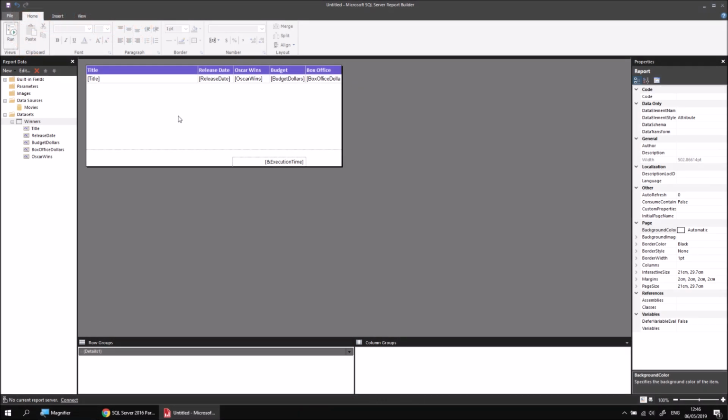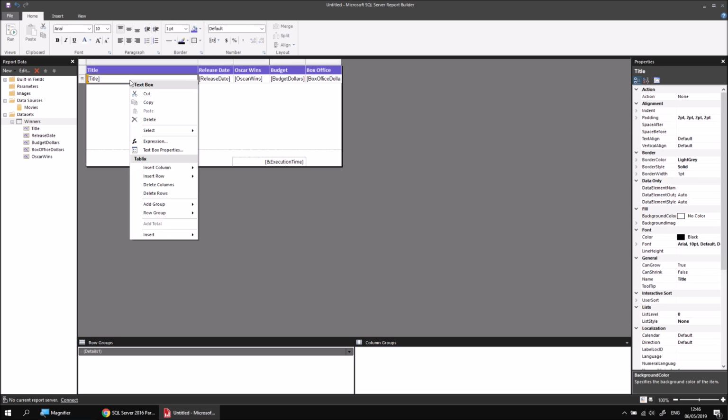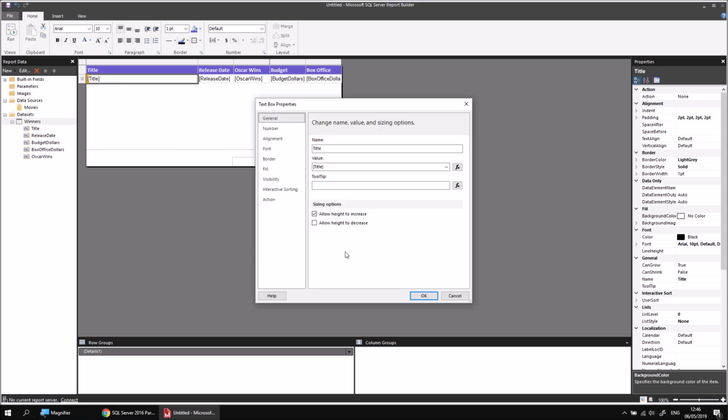To stop the row heights changing automatically, I can change a property of the text box containing the text that is too long. So I can right-click on the title text box, and I can choose Text Box Properties. On the first page of the dialog box, the general page, there's a checkbox that allows the height of a row to increase. If I uncheck that box and then click OK.